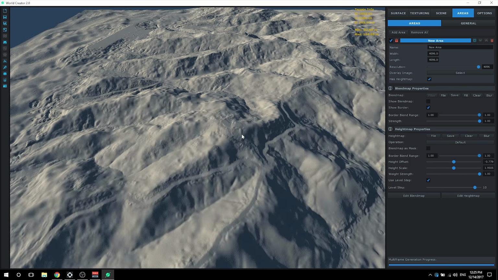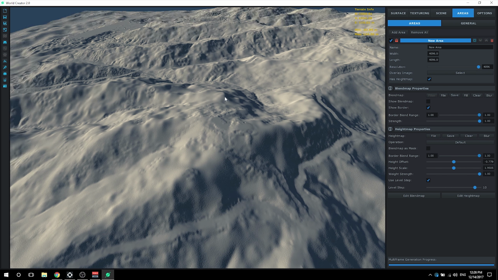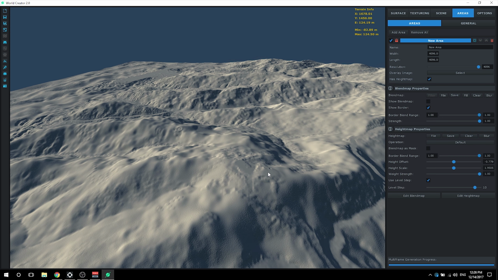And if we look at our peak here, our peak is telling us that it is around 123, 124 meters high. So 123, 124 should be exactly 40.96% of the 300 meter peak height of the real world.